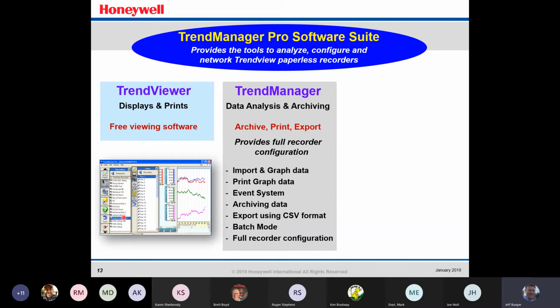Last but not least, which is not shown up here, there's a couple additional things that Trend Manager offers. The Trend Manager software will also allow you to enable and disable what they call fuzzy logging. I know it might sound fuzzy, but fuzzy logging is a way for you to be able to store more data on the internal drive of the recorder. It basically saves space when the process is running along at a flat line.